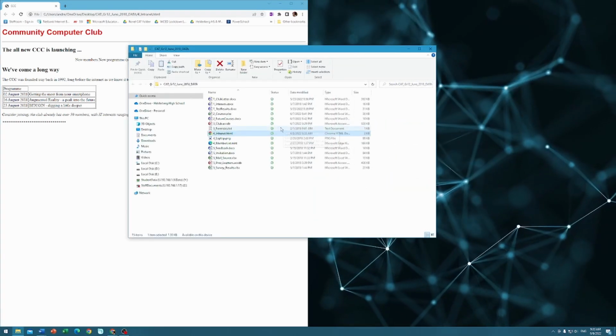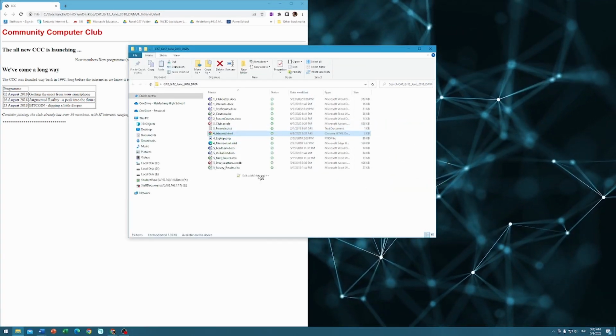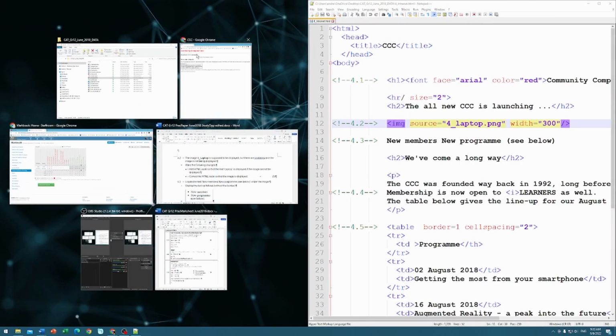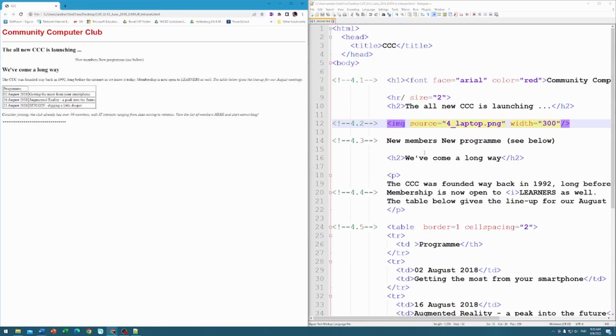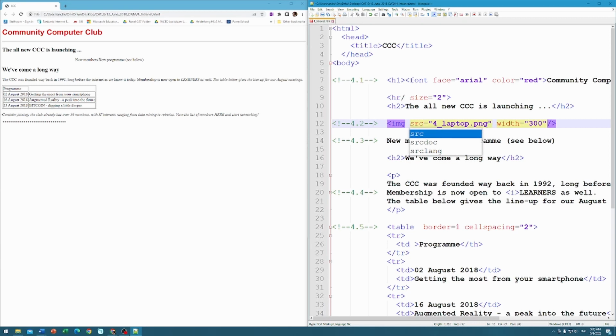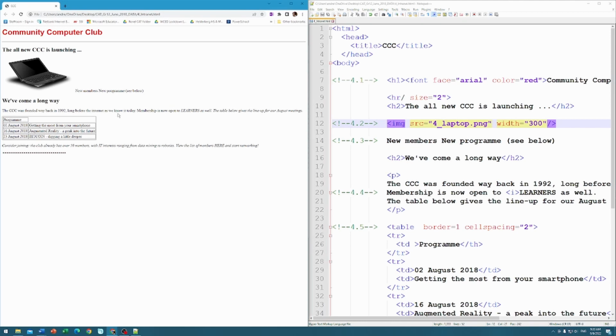And I'm just going to open this again in Notepad++ because it seems somewhere between the one and the other. Okay, so there's my PNG. The other problem with this is the SRC, so this should say source, not source. Save and refresh. There's my picture.